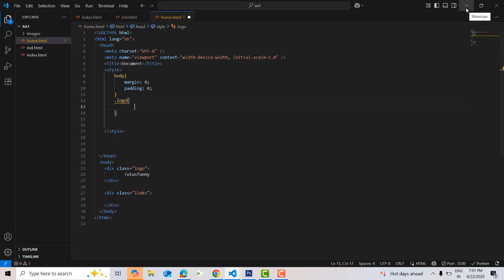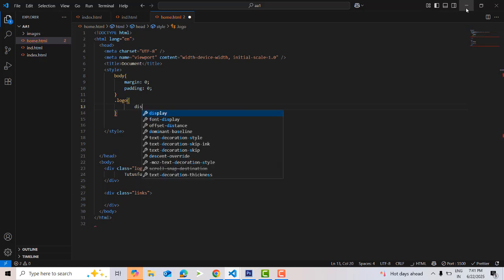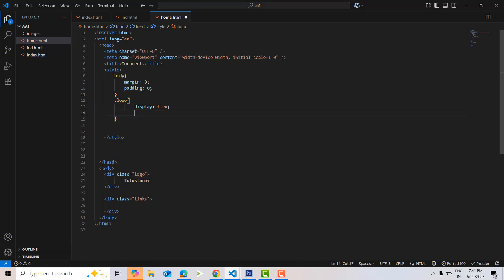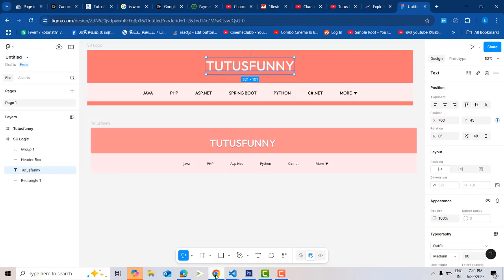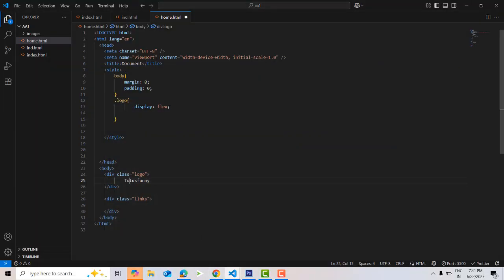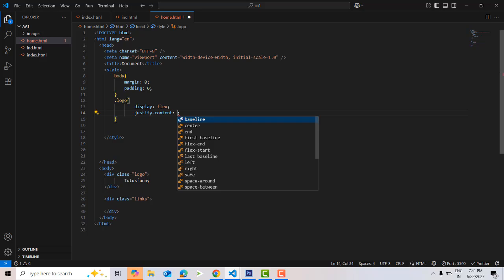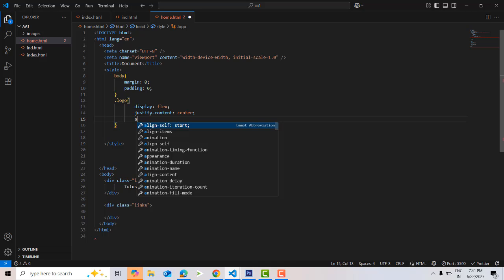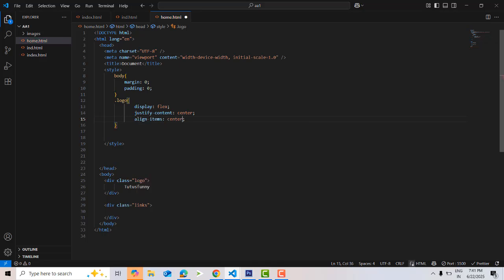First we have to make it display flex. We have to go along with Flexbox. It's very simple to make the web page. After that, we have to make this logo centered on the screen. How to make the center? In Flexbox we have a property called justify-content center, which centers horizontally. Vertically centering means align-items center.